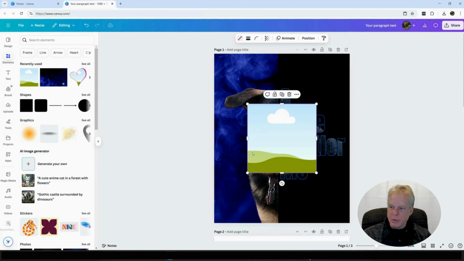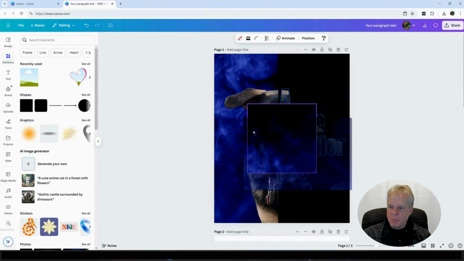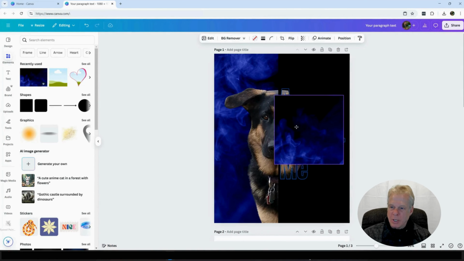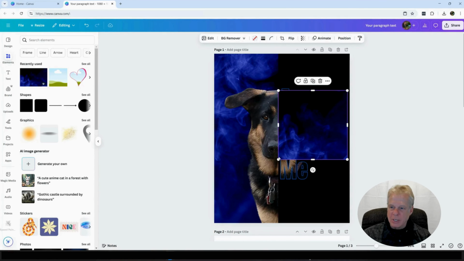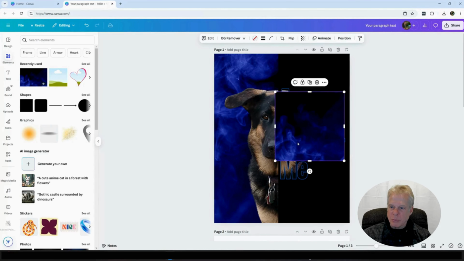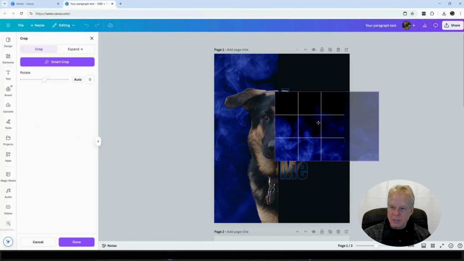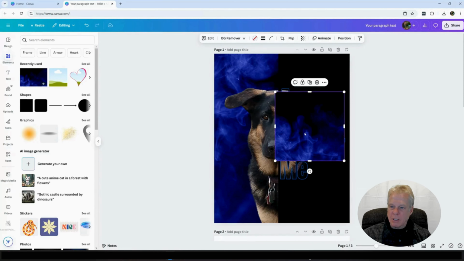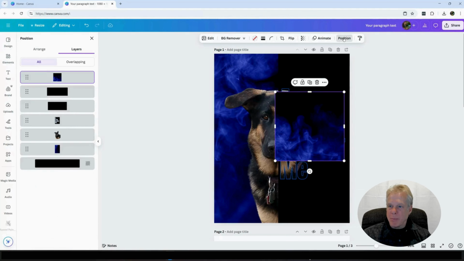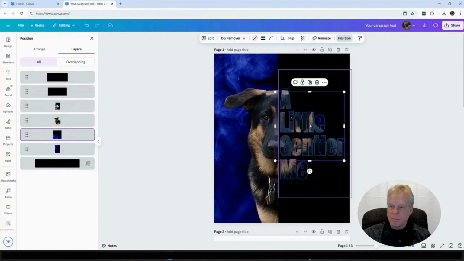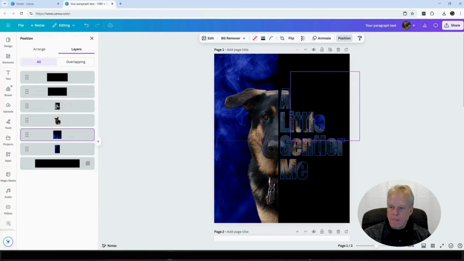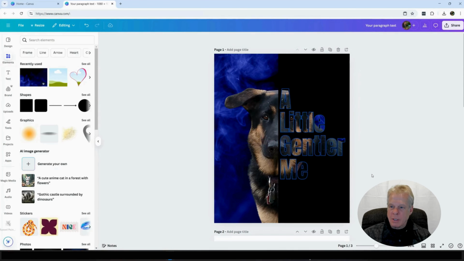Come in here, grab another element, grab that same blue smoke and put it behind here. Double click on it because then you can move it, and then click on it. So now you can move that behind the letters again. So just move it down with your other one. And now you can see we're going to put some blue smoke behind there. So it just adds a little different effect. I kind of like it.